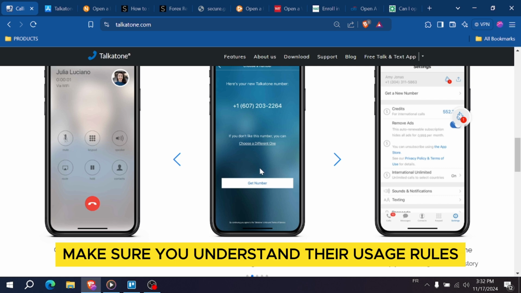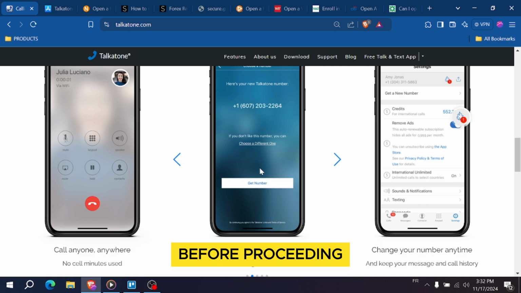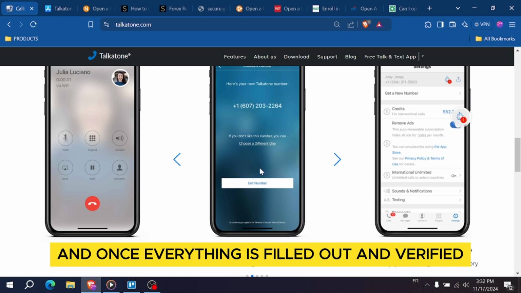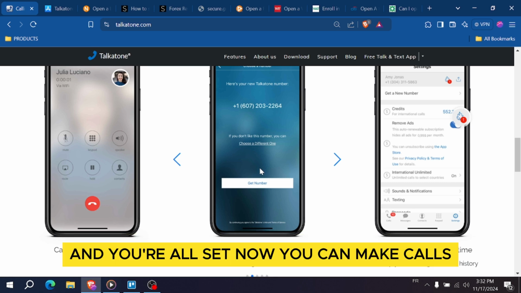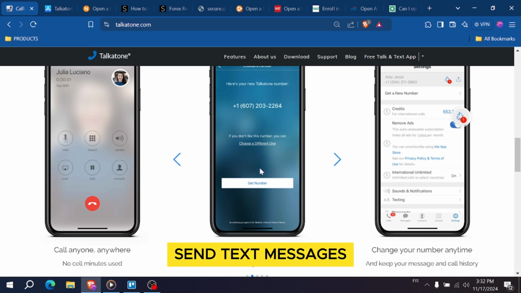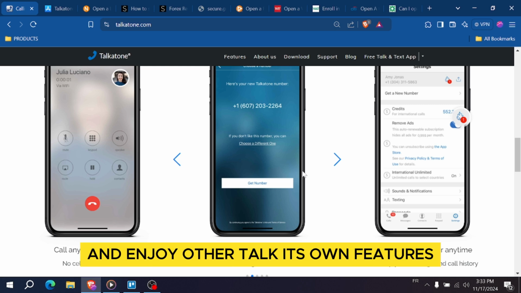Make sure you understand their usage rules before proceeding. And once everything is filled out and verified, click Sign Up or Create Account to finalize your registration. And you're all set. Now you can make calls, send text messages, and enjoy other Talkatone features.